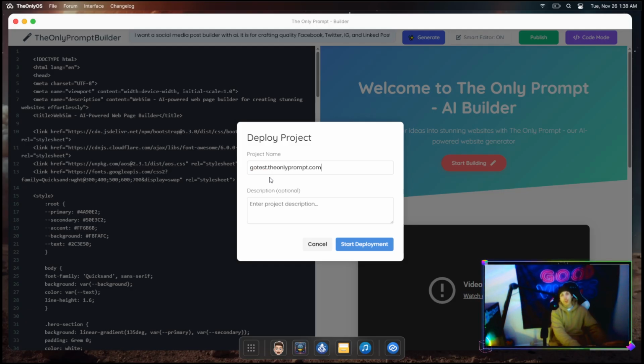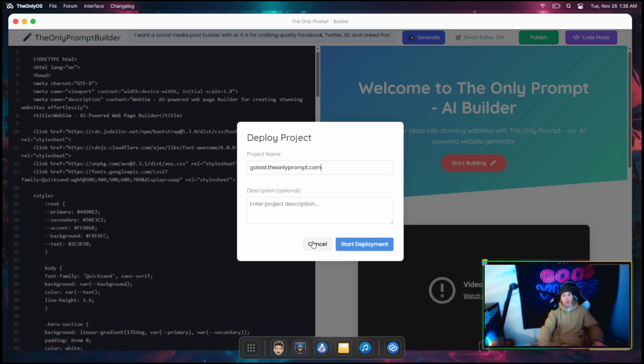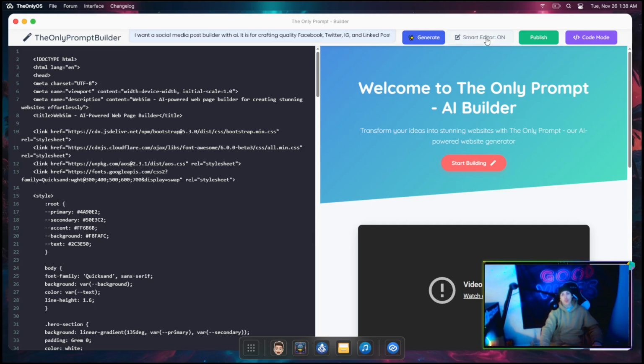.theonlyprompt.com. It'll be a domain that you can send to your friends. You can use it online. It'll be a live website of whatever you generate. And alright, then you have your smart editor.